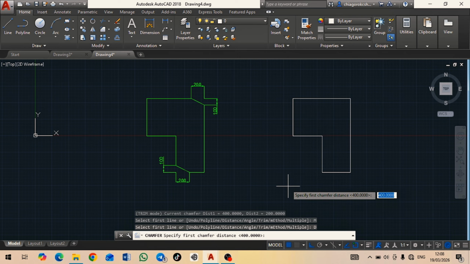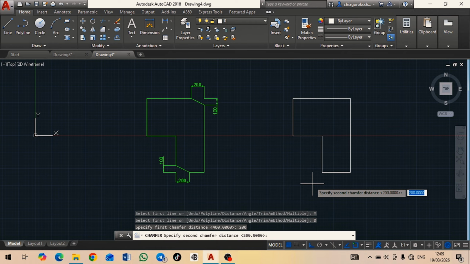This particular time, we are going to chamfer your work without reactivating the chamfer button. So I will just go ahead, it's telling you to specify the chamfer distance. I will go ahead and type 200 since I'm making use of 200. Then it is also prompting you to enter the second chamfer distance. I am going to make use of 100 this time around. I click enter.